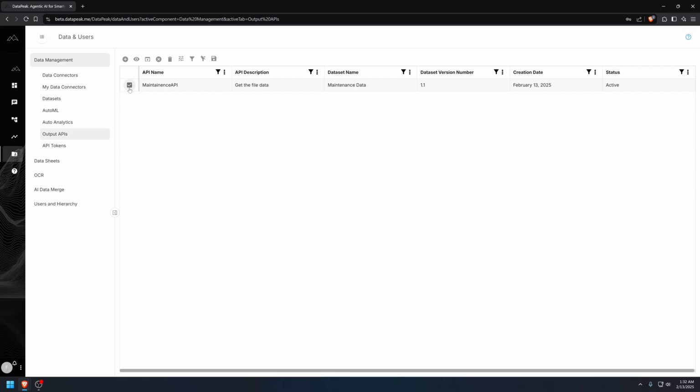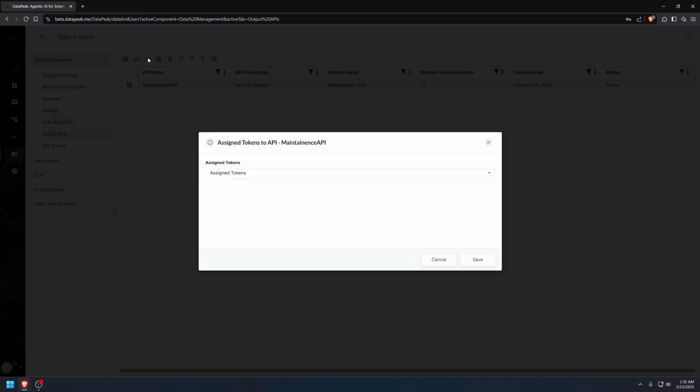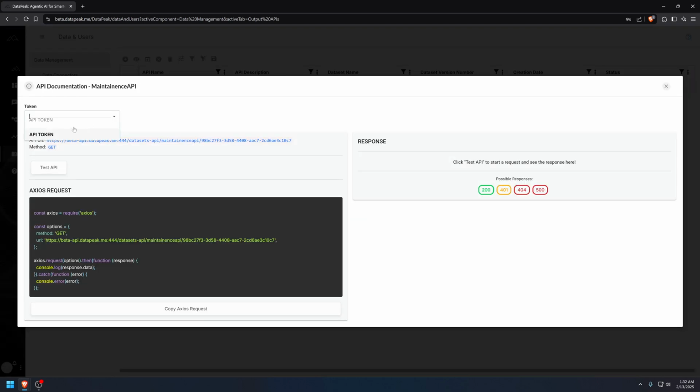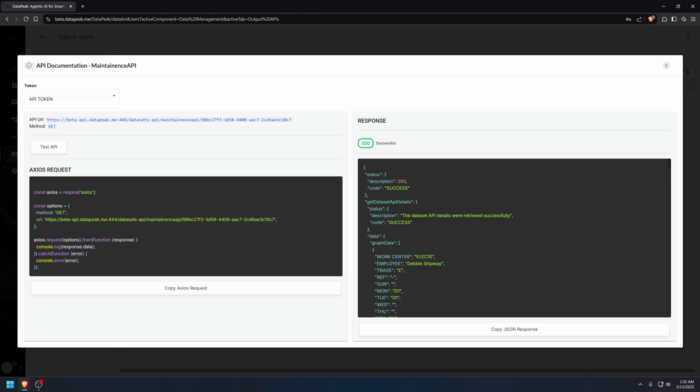To assign a token to an API, select the API you want, and then select Assign Token to API. This will bring up a pop-up in which you can assign one or more tokens to this endpoint. To test to see if your token is working correctly, select your Output API and then click the eye icon. Make sure that the token is assigned to the token dropdown and then click the Test API button. If you receive a code of 200 and a JSON object containing your dataset, then things are working correctly. Lastly, output APIs can be deactivated or reactivated anytime, or can be removed by selecting the trash icon.